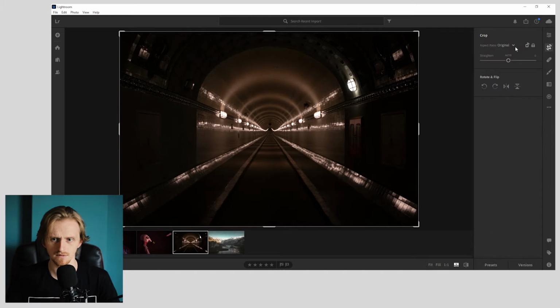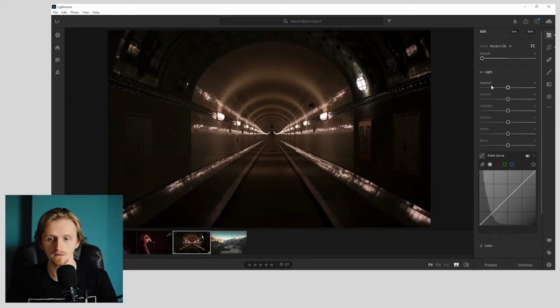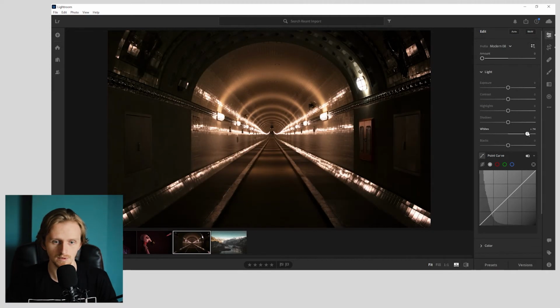Is that in the middle? I feel like that's not quite in the middle. Well, we'll do that for now. And we'll see what we have. So it's already very dark. Bring up them whites a bit. That's better. That is better.